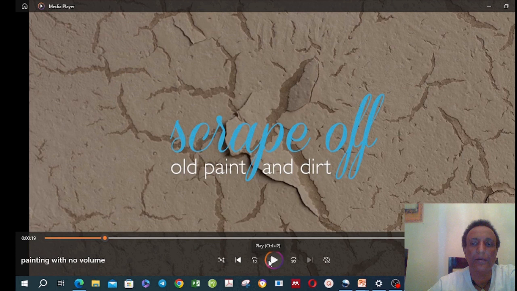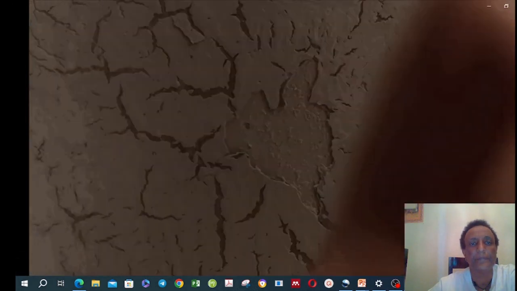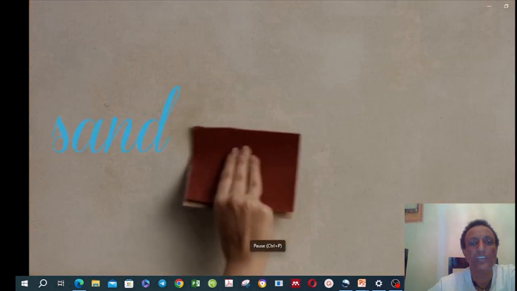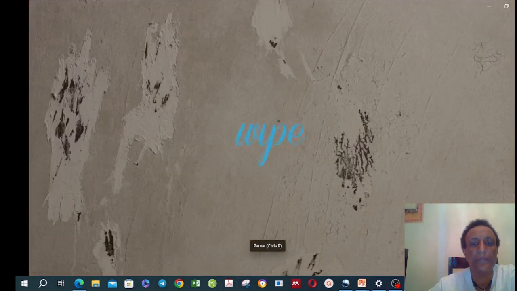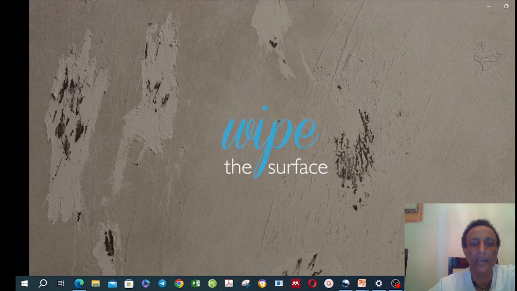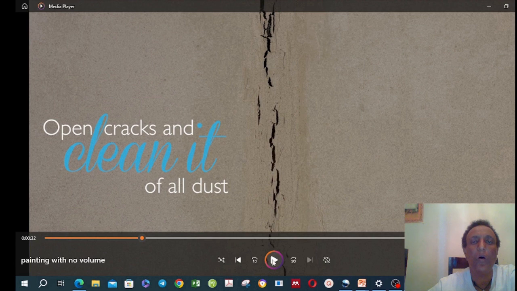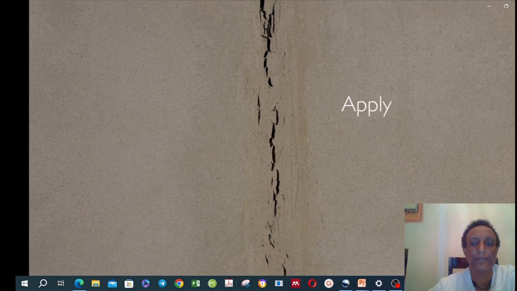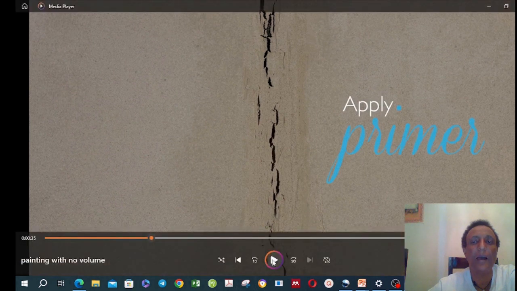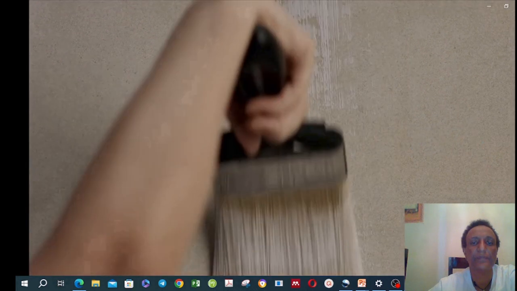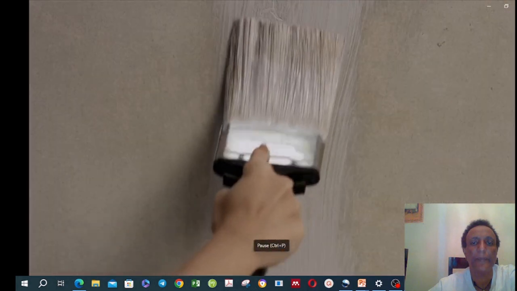After identifying the problem, the first procedure is to scrub off old paint and dirt by using different hand tools. Sand the surface in order to clean it, and wipe the surface by using cloths. Open cracks and clean out all the dust. Apply primer on the surface, like this.